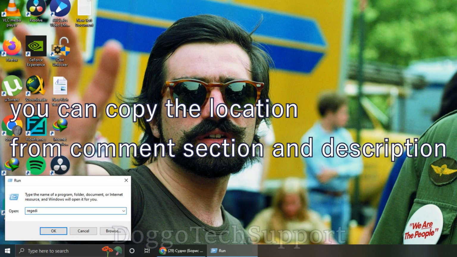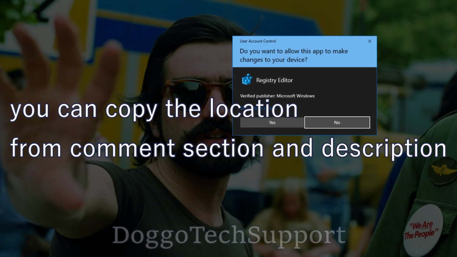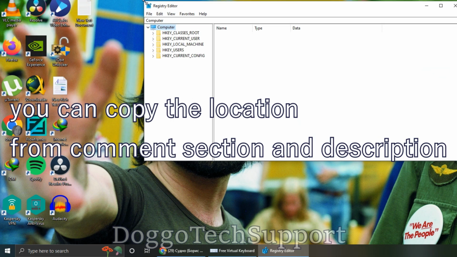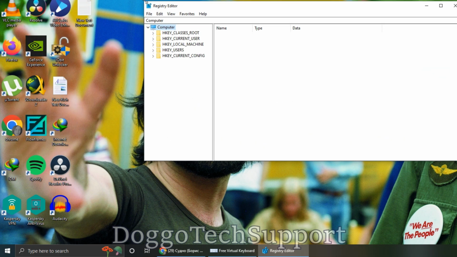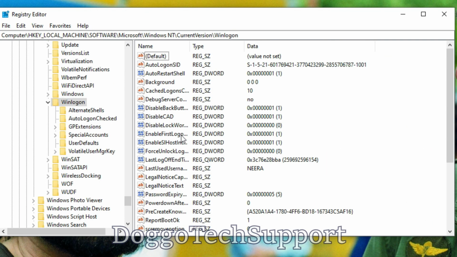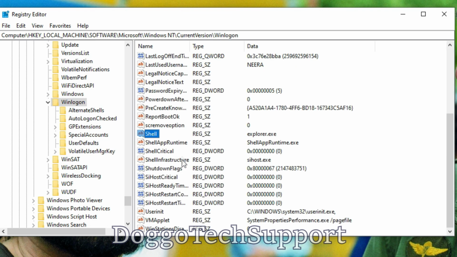Right-click on the Start button, select Run, and type regedit and click OK to open the registry editor. Go to Computer\HKEY_LOCAL_MACHINE\SOFTWARE\Microsoft\Windows NT\CurrentVersion\Winlogon. Inside the Winlogon registry key, you will be able to locate a registry named Shell.